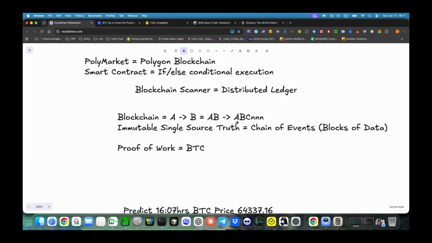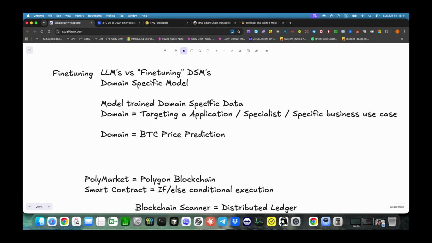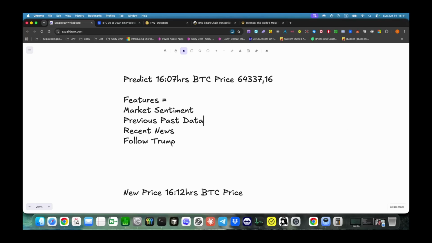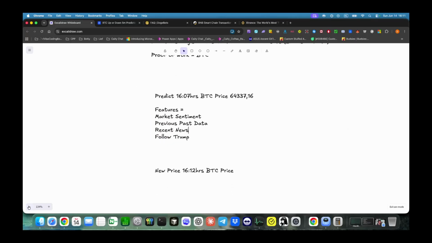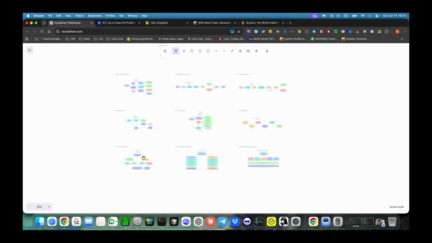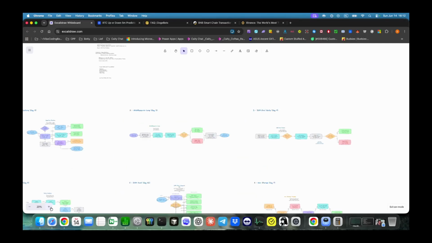So that's where the domain specific model comes in, because the domain, it's specifically trained on Bitcoin price prediction based on certain features and other things which also affect the price. So full disclosure, I don't have a Lamborghini coming anytime soon to my home. So I'm not saying this has been successful. I'm also not saying it hasn't been successful. But I wanted to first walk you through the idea of what's the domain specific use case. So what's the domain? And then I wanted to discuss how I automated this.